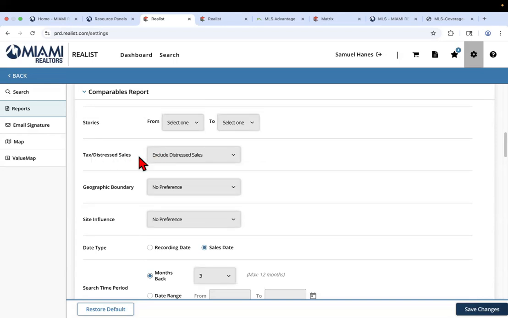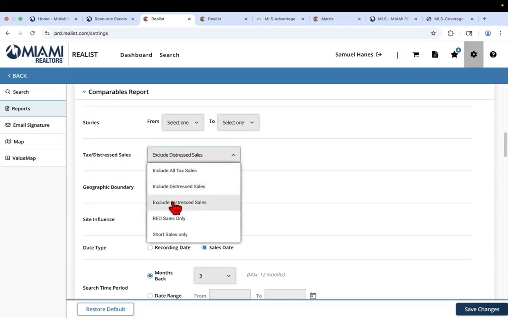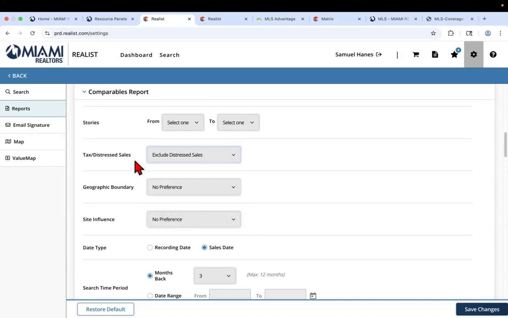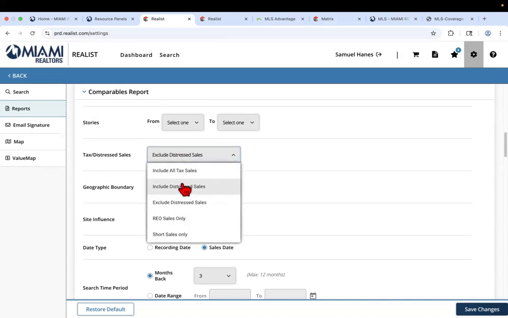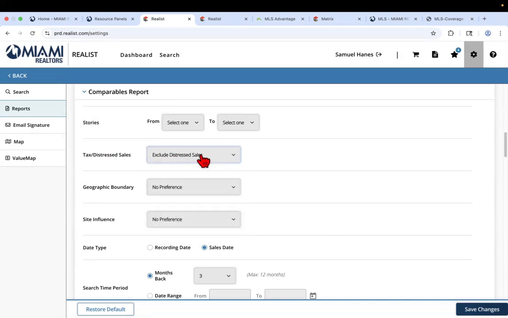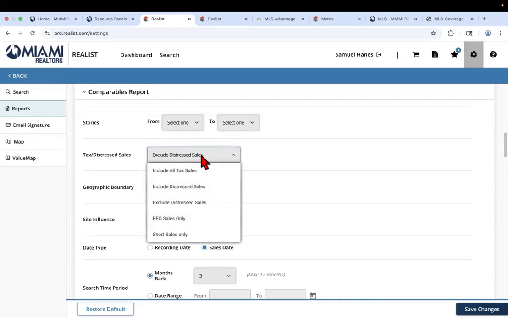All right, you're going to notice that I, by default, have my comparable filters set to exclude distress sales. Okay, why do I have that set up? You only want to include distressed properties. Distressed means that there's a homeowner that's behind on their mortgage payments and then they sold the property.